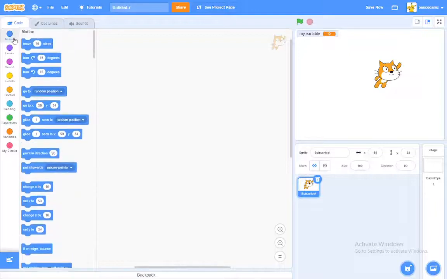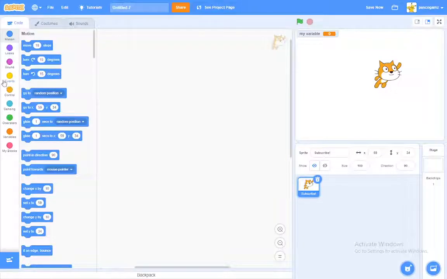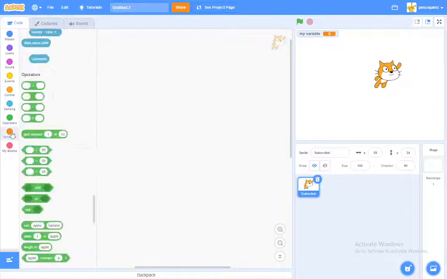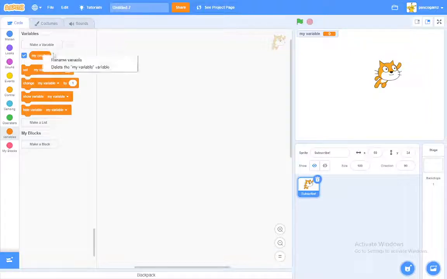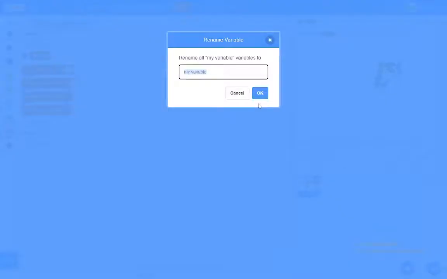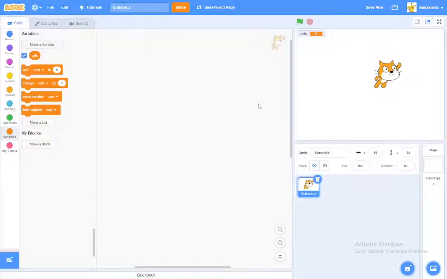So now I will be showing you how to make a very basic game. Now, one last thing. In motion, you're probably going to see set X and set Y and change Y. You're probably like, what does X and Y have to do with anything? X is from the left to the right. Y is up and down. So you can do that, and then you can also rename variables. So I'll be renaming it cats. So now it'll display as cats, not my variable.